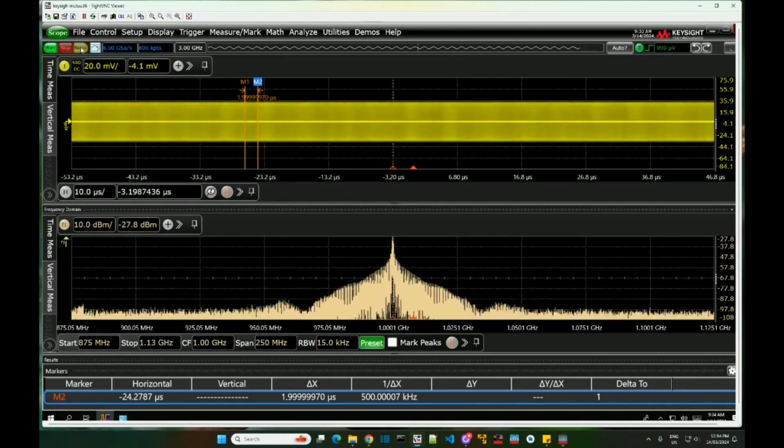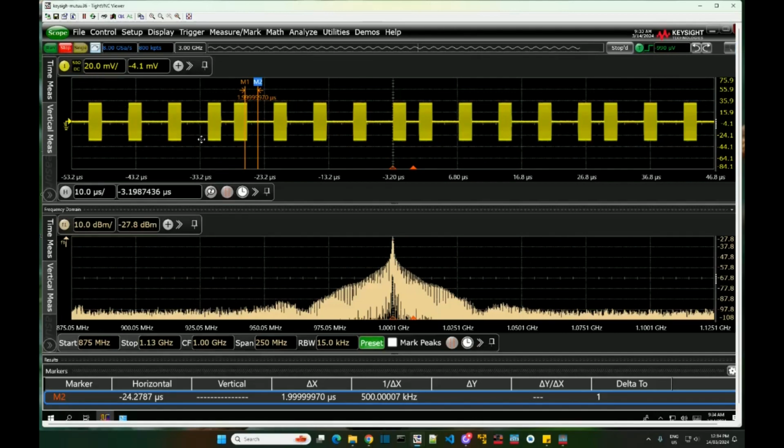I'll single it. So as you can see here, this is the first pulse, and this is the second pulse. Because it repeats 1, 2, 3, 4 times. So we have 1, 2, 3, 4. Then we repeat again on the first pulse. So everything looks exactly as what I want.